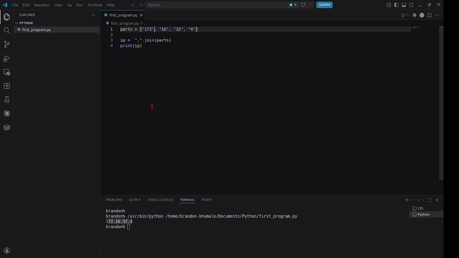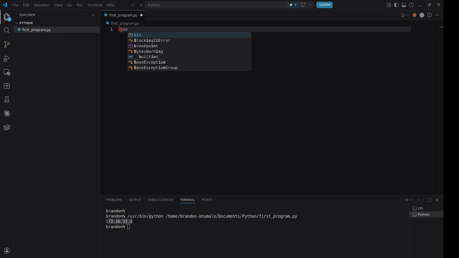Let's talk about another function, the bin function. Bin converts an integer into a binary string. Computers work with binary numbers made from zeros and ones. Python provides the bin function to convert a normal decimal integer into binary.